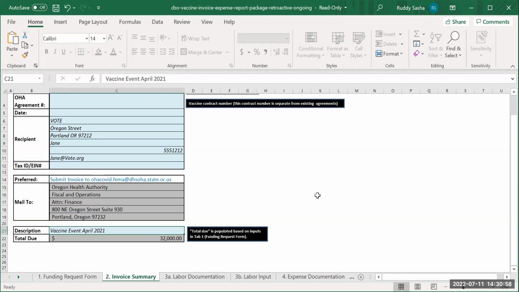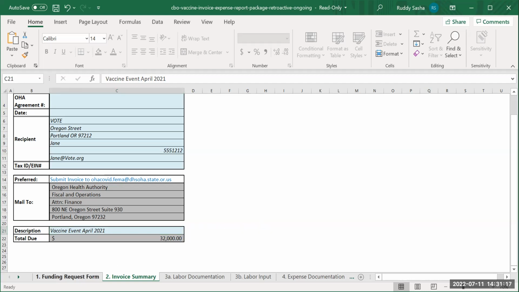Next, we are going to go through the ongoing payment walkthrough. Your organization can complete a request for ongoing reimbursement for any allowable expenses following your contract start date.